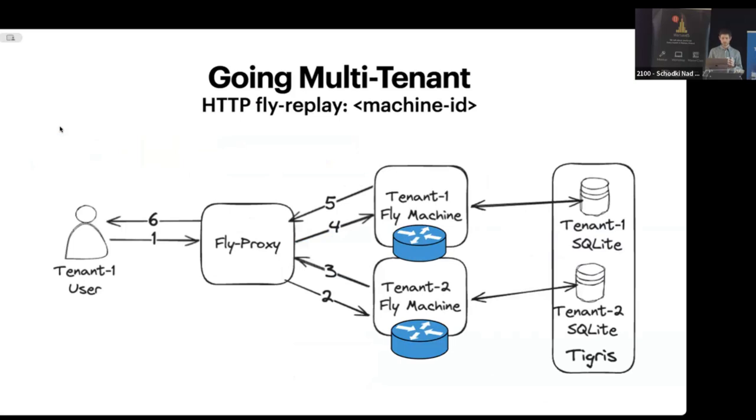To make it work, we will rely on one of the Fly.io features, which is the fly replay header. And one of the values it can take is a machine ID. So when the proxy sees this HTTP header in response to a proxied request, it replaces the original request as specified by the header. For example, if it contains a machine ID, the proxy will send the original request to that machine. So here is how it works.